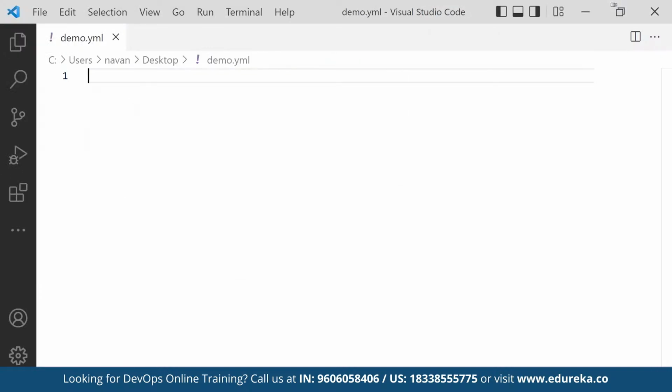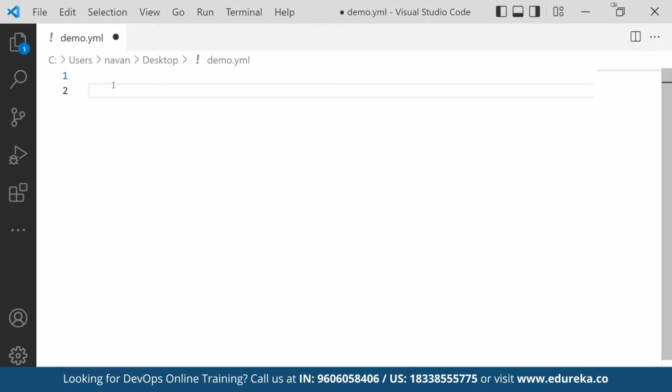Okay, so let's get started and let's start by creating a YAML file. First I'll write something like this. I'll say invoice, colon 2000, and I'll say date colon 2012, let's say 1010. So this is a date value.